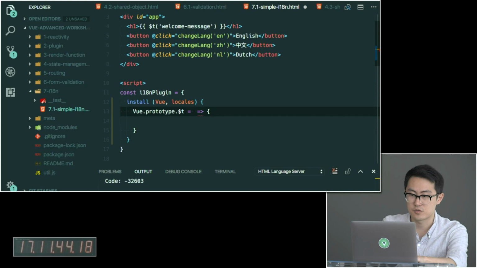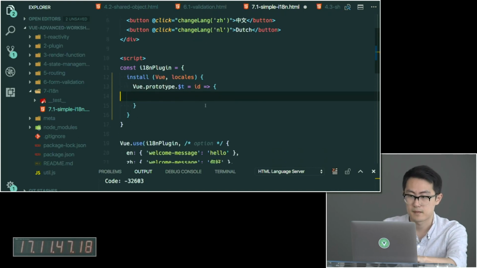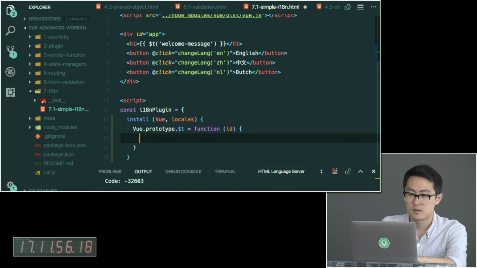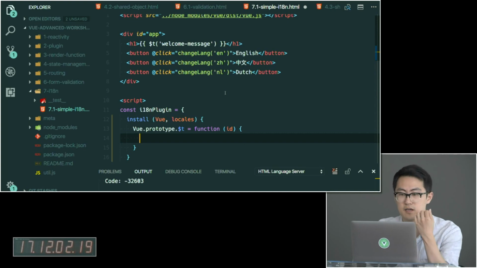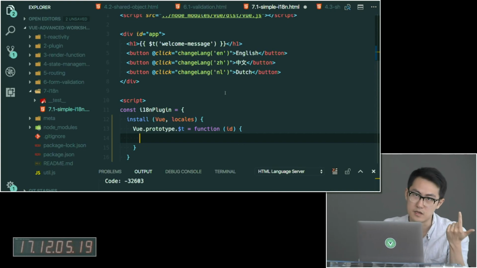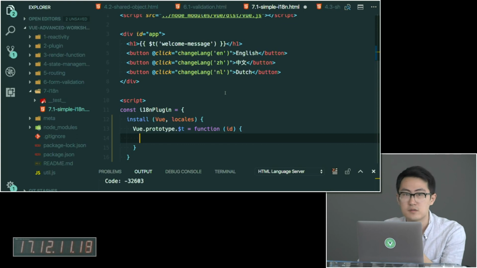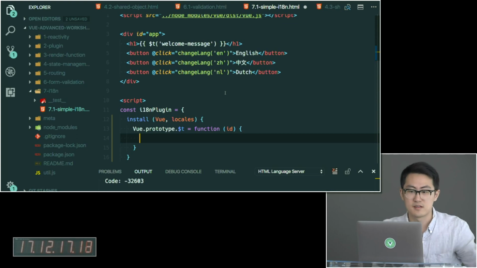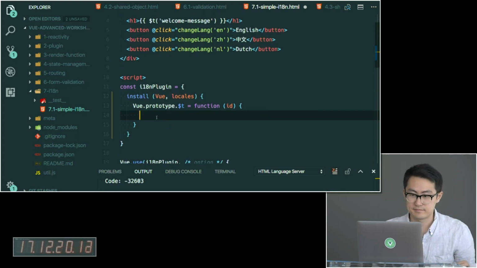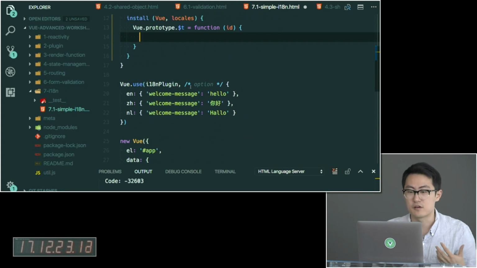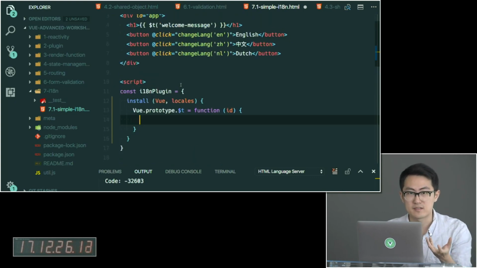And what we do is this function will take some ID. And in fact, we don't want it to be an arrow function because we do need access to this. And now we need to figure out what to do, because first we need access to the ID, then we need the locales, and then we need the current language. Where do we find the current language? All right. So if you're using a state management pattern, you can store the current language in the store, and that would be very straightforward. You just somehow feed the store via the option into your plugin, and the plugin will have access to your store.